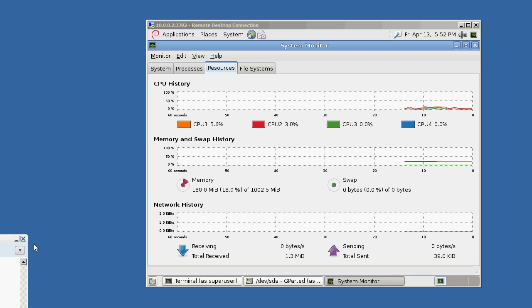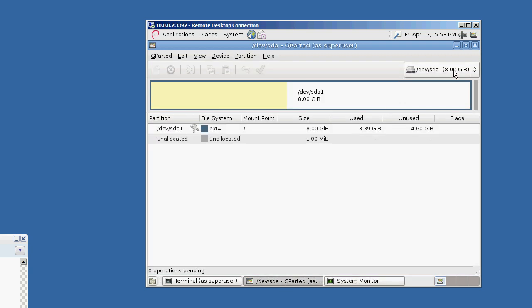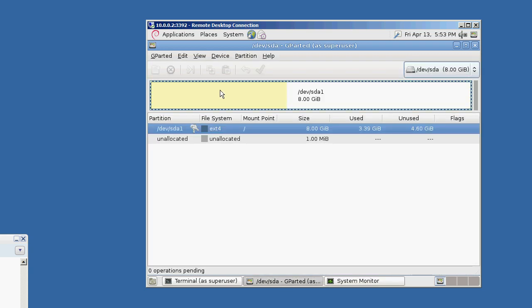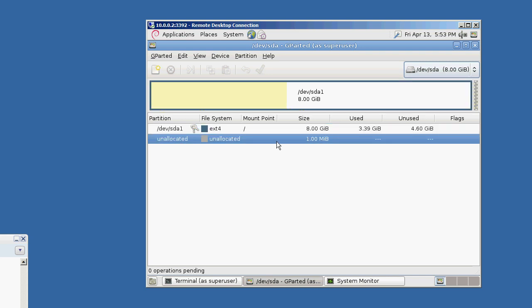Alright, so we got our system up and running. This is system monitor. You can see we have zero swap space and we have 1 gigabyte of actual RAM. Here's the hard drive. It's got a single partition that is the whole system, and for some reason it ended up with a megabyte at the end there, but no swap space.